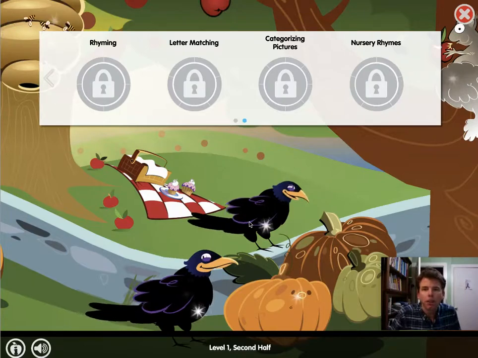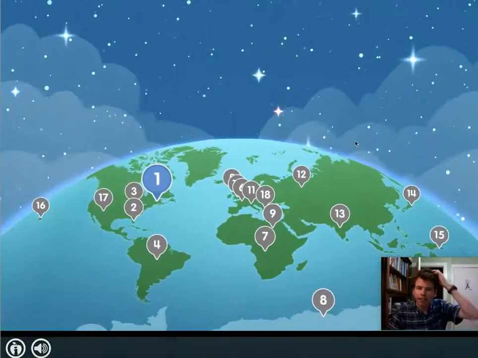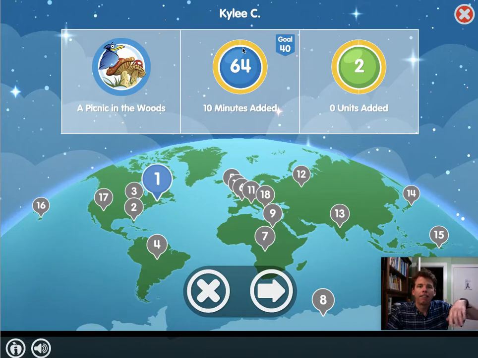Okay? So that gives you an overview of Lexia, and then when you click on the X to log out, it'll tell you how many minutes they've done today, how many minutes they have left to get their goal for the week, and how many units they've added today.